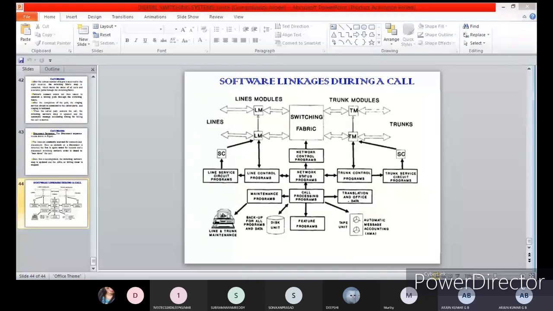You can observe in the block diagram that all the reports from the line modules or trunk modules will be sent to the network status program. That network status program in turn works with the network control programs. Okay, who is it working with? It is working with the network control program.